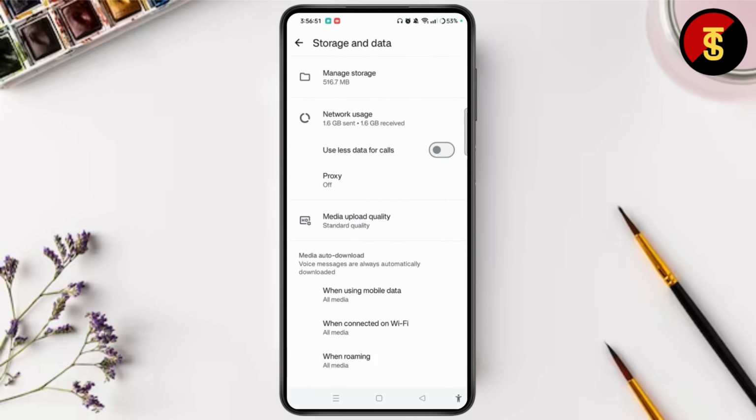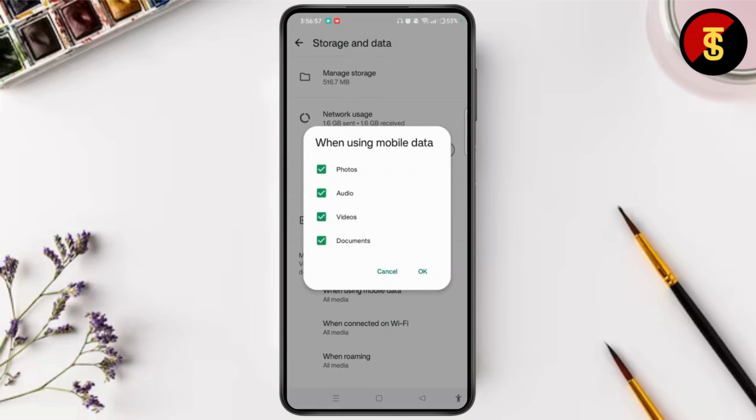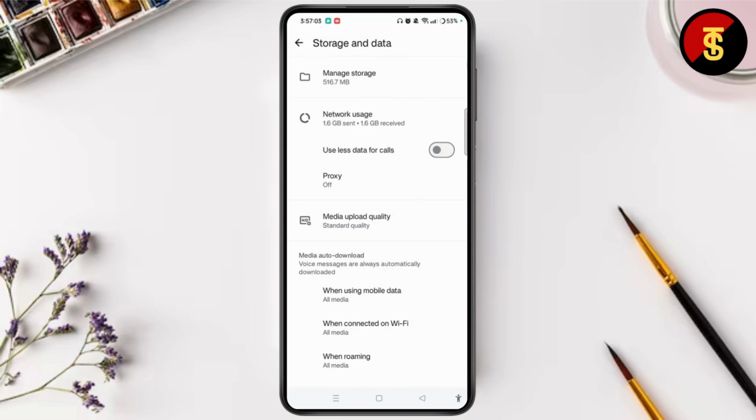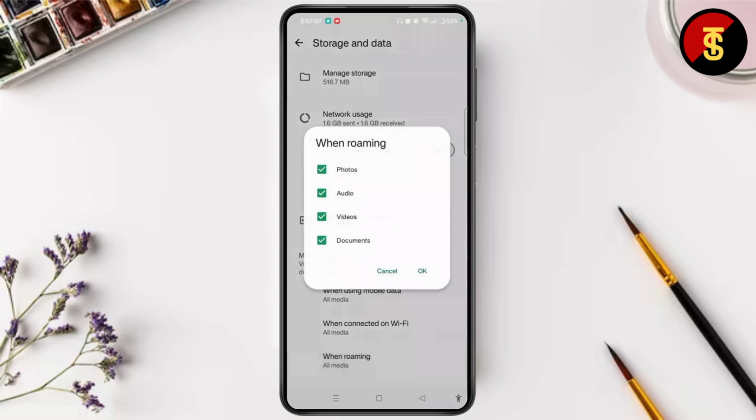Scroll down and under Media Auto Download, tap when using mobile data. And you need to simply turn on the button or check mark Photos, Audio, Videos, and Document and select OK. You have to do the same process for the three options given here.